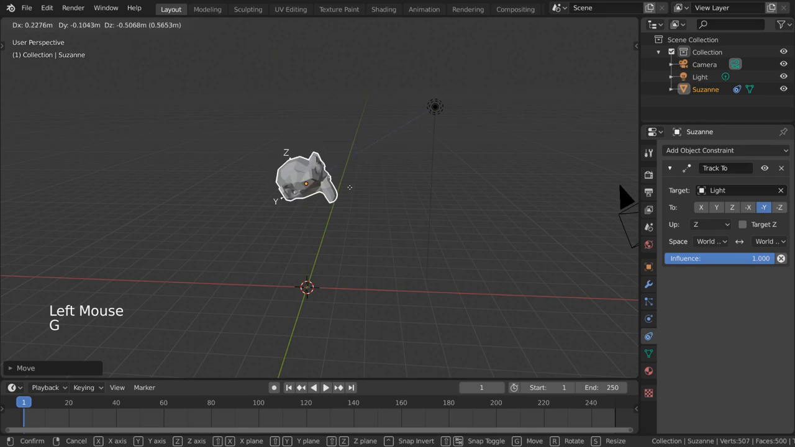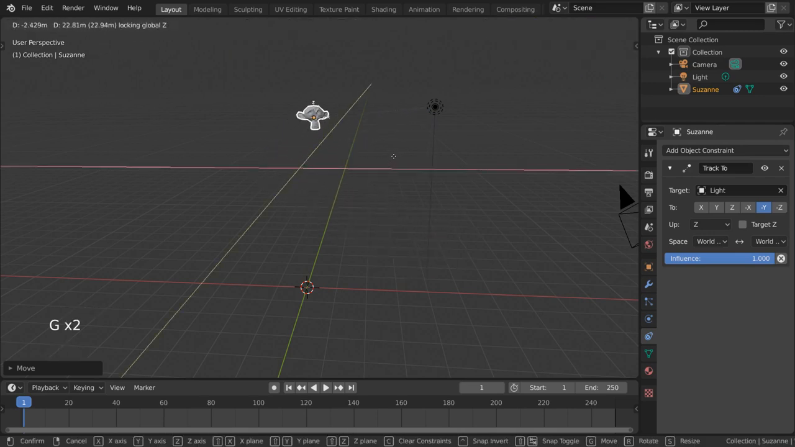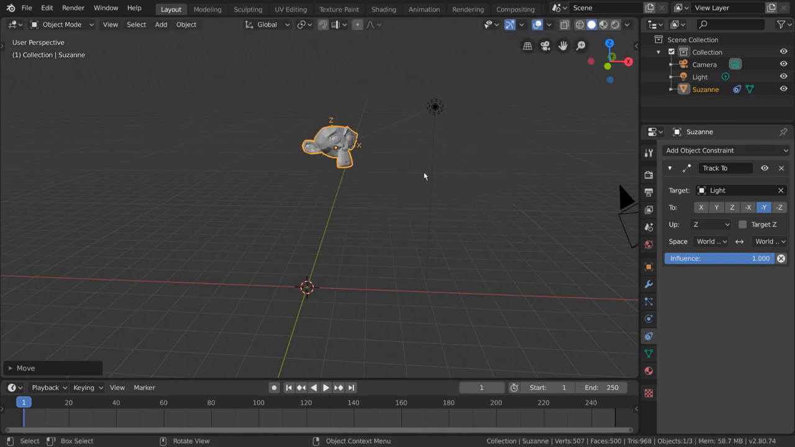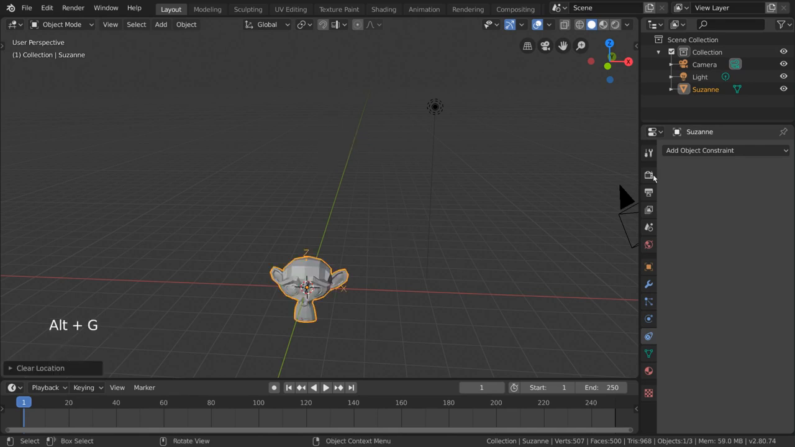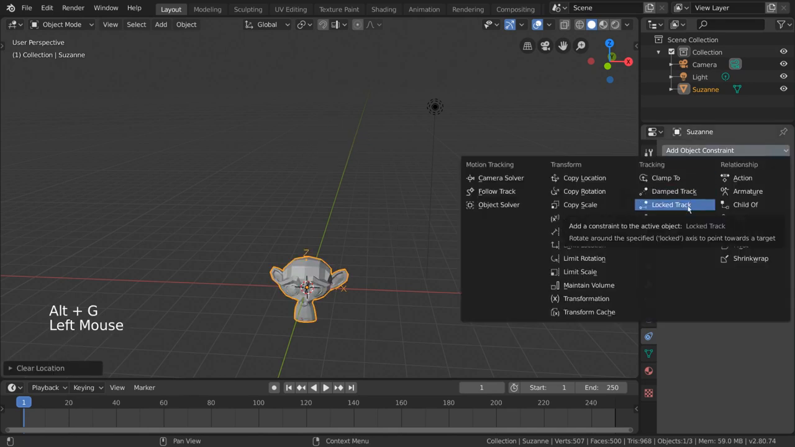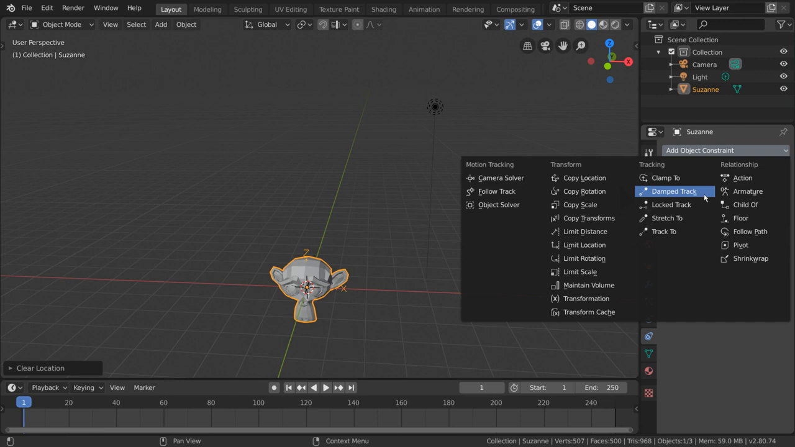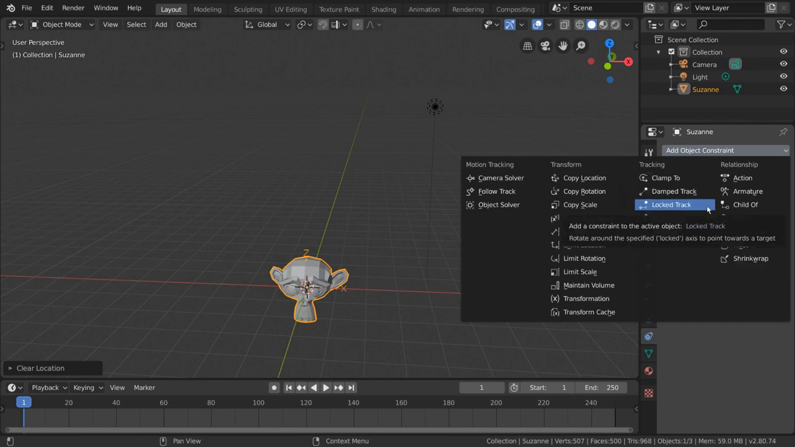And that's it! Our monkey now faces the light, no matter where the monkey or the light are in the scene. Feel free to play around with the other settings to better understand the constraint. But for the most use cases, this is all you'll need. Let's take a look now at the other related tracking constraints, that being the locked track constraint, the stretch to constraint, and the damped track constraint. Each of these is exactly like the track to constraint, but with some important differences.